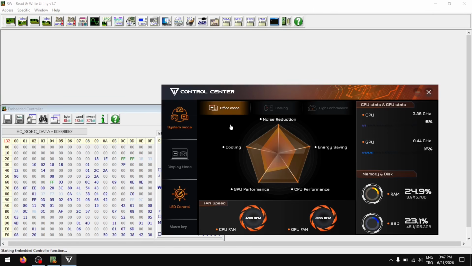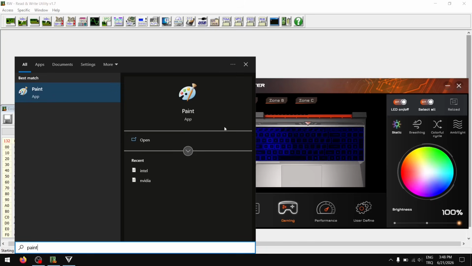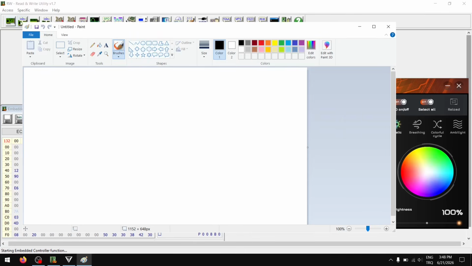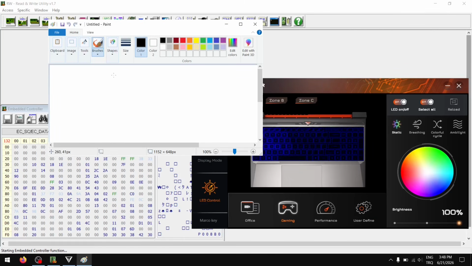Okay, let's get to LED control. I mean, yeah, it freaks out right now. Let's select all, and let's deal with LEDs. Okay, can I get a paint? So, you have some registers. Let's say that's red, green, and blue.